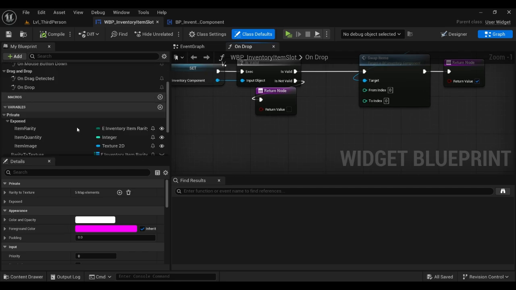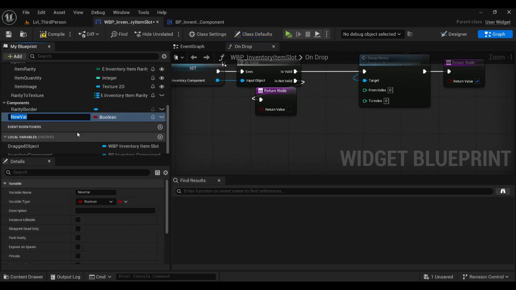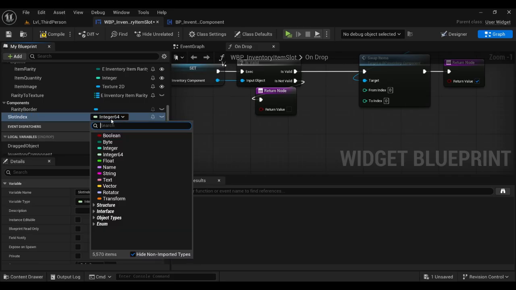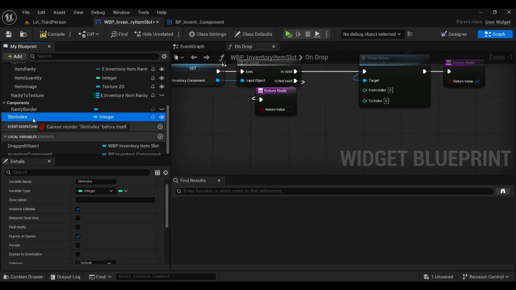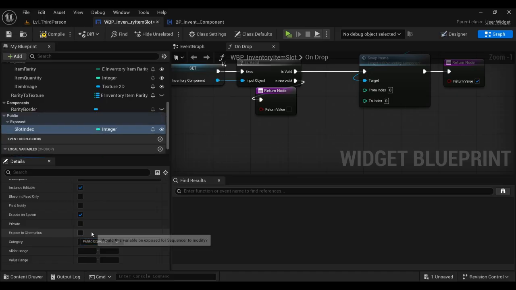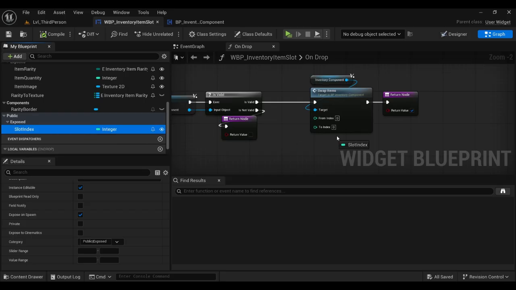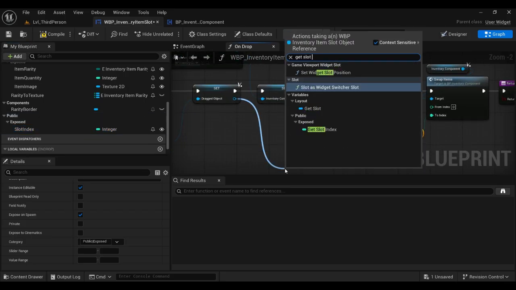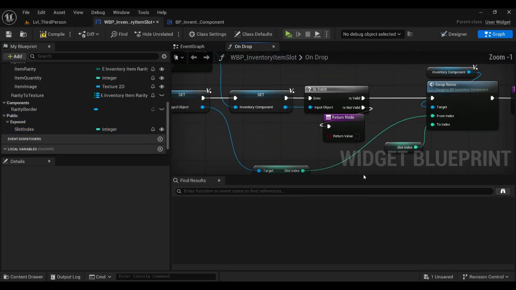And to do this, we need a variable. So let's create an integer here. Call it slot index. Type integer, make it instance editable, expose on spawn, and make it public. So public exposed. And to here, and for the dragged, get slot index, drag it here. Okay, now let's close this.